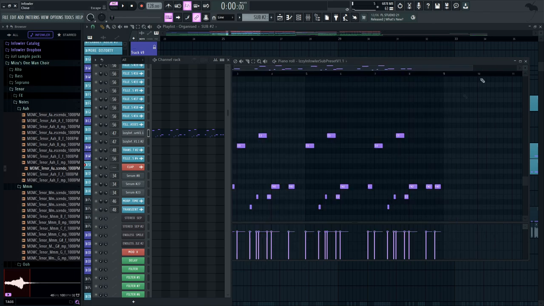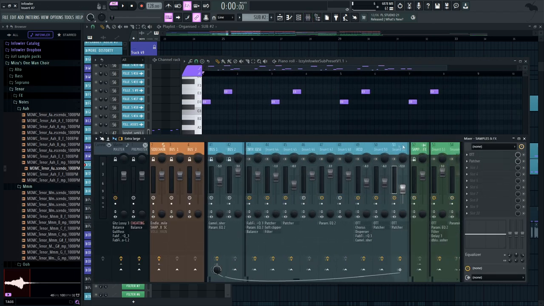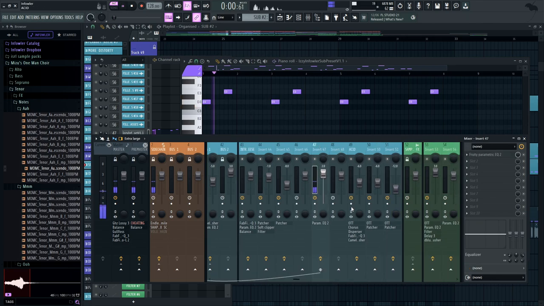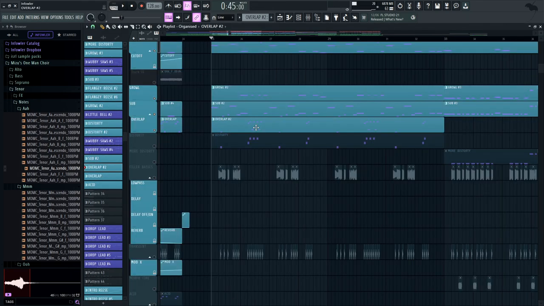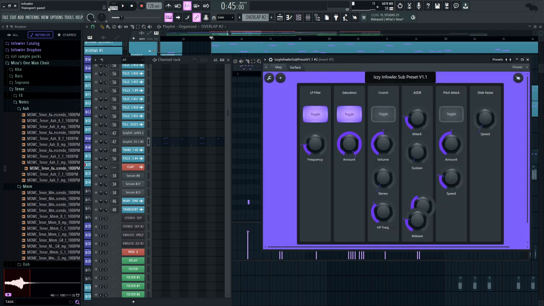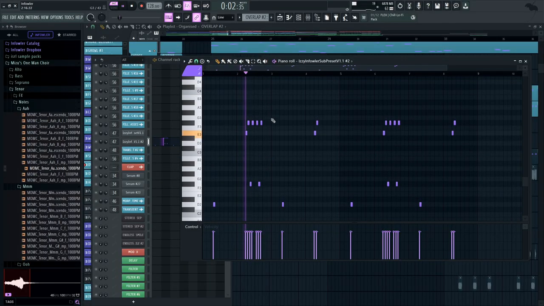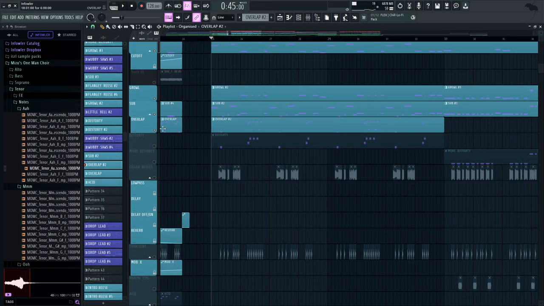So basically, it's just a sine that's a little distorted so you can have more harmonics. And then this overlap one, which is basically the sub but being plucked, which I don't know how this happened. Basically just a short plucked version of the sub, so you can hear both versions.